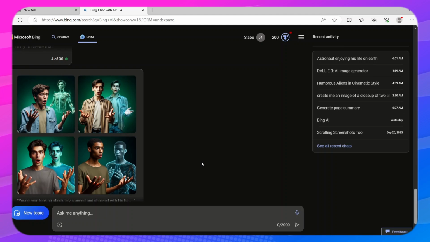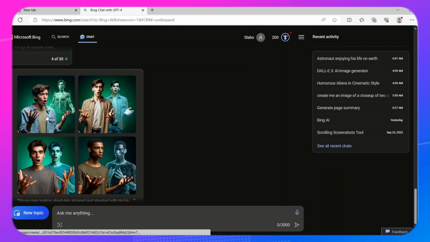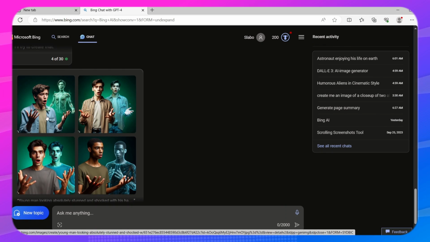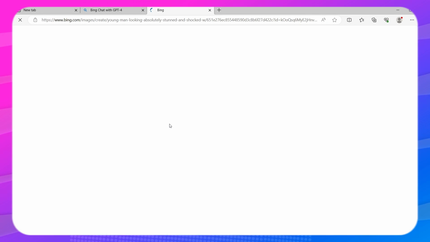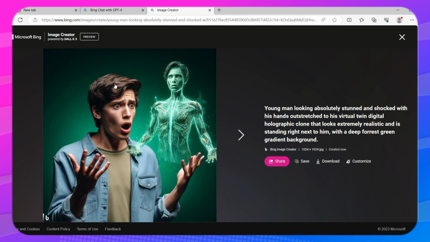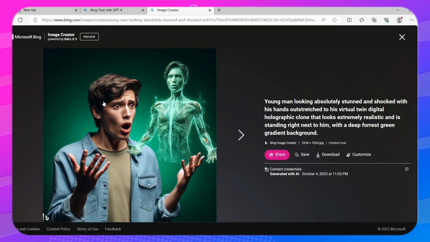There's a lot of different aspects of this prompt, and as you can see, Dall-E 3 has been able to create an image that is nearly perfect. You can clearly see the deep forest green gradient background. You can see the young man looking shocked and amazed with his hands raised up. You can see the digital clone right next to him.